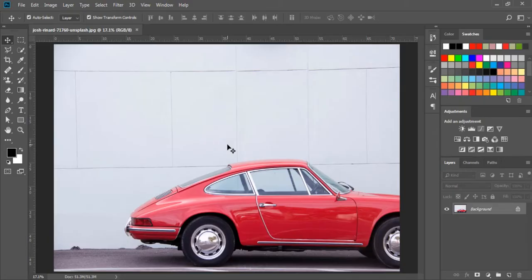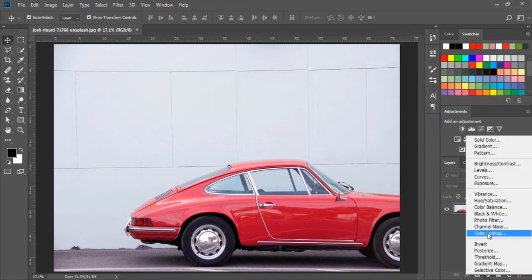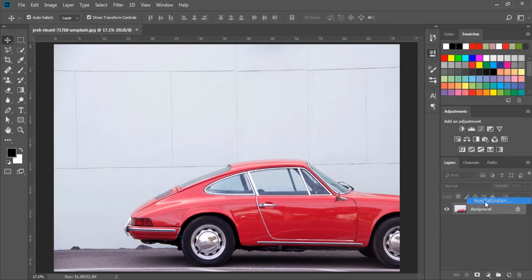In this exercise, we will learn the hue and saturation option. Hue and saturation is the best option to change colors in an image. Okay, let's see how this option will work. Let's click on the adjustment layer, and here we can choose the hue and saturation option.